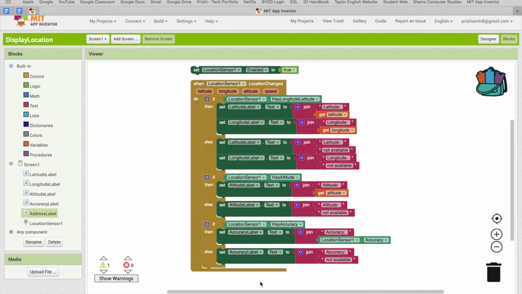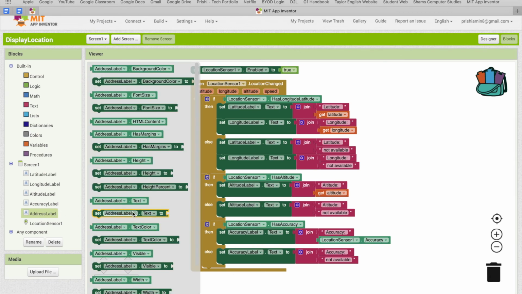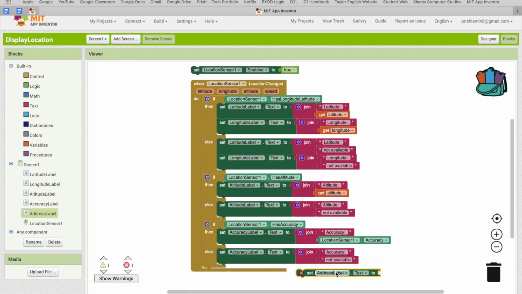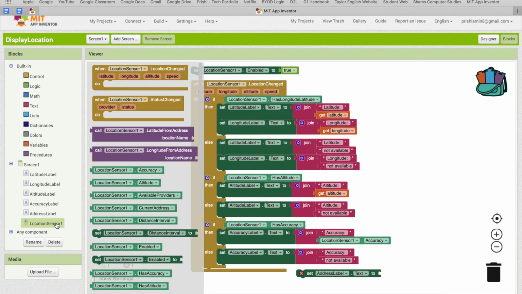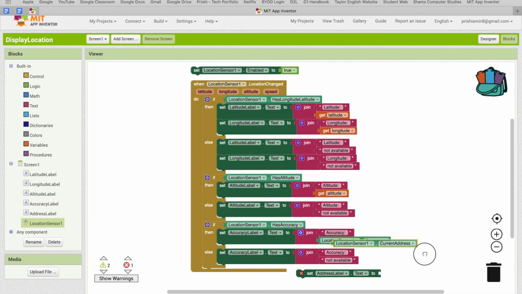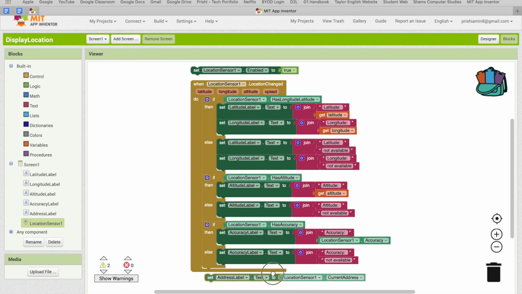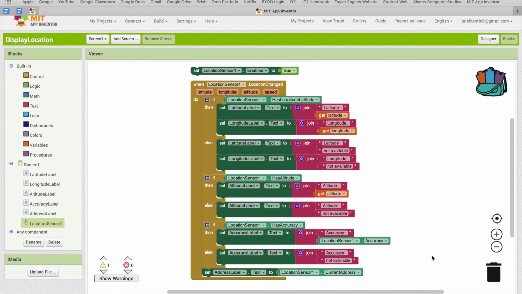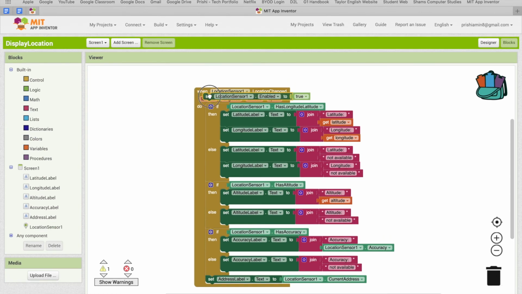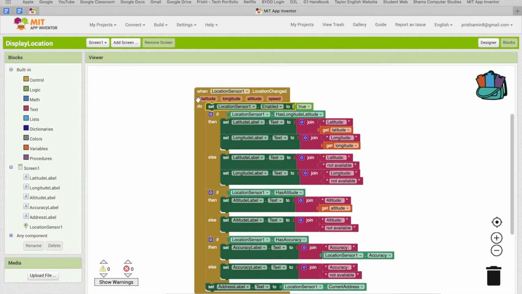The final step is to display the address. So we're going to go into the address label drawer and get the set address label text box. Then we're going to get the current address text box from the location sensor drawer, and we're going to attach it to the set address label text box. And then we're going to put it underneath the if then block. And we're going to move the set location sensor enabled true inside the location changed event handler.